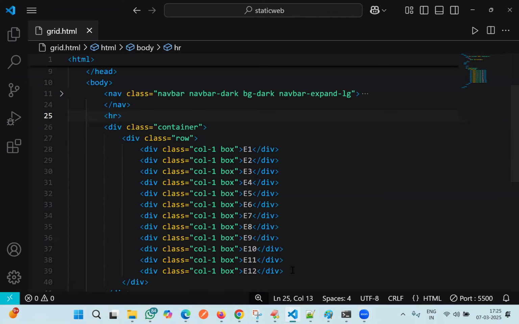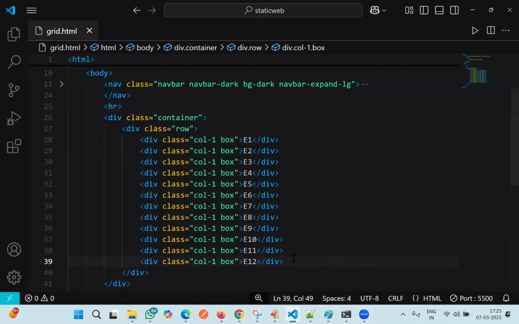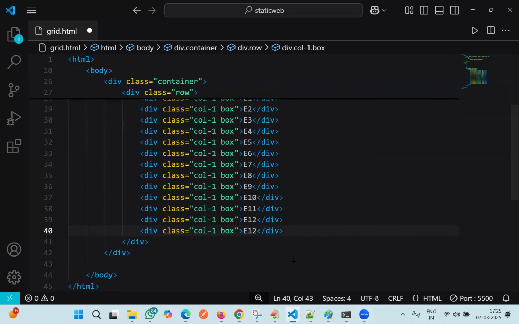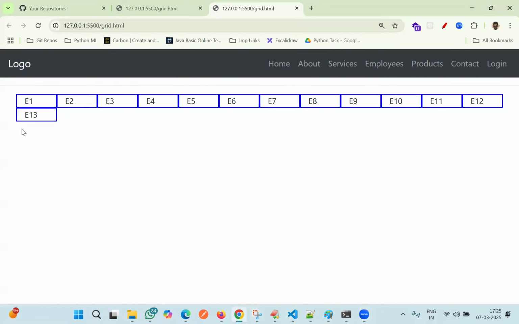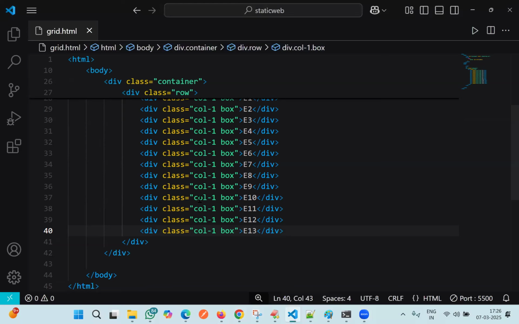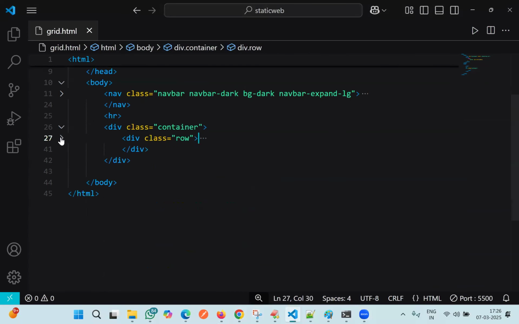So can I write one more column here? What is going to happen? This is coming down only. It is coming down. Look at the UI. So that means each row is divided into 12 columns. I hope you got an idea about the row.